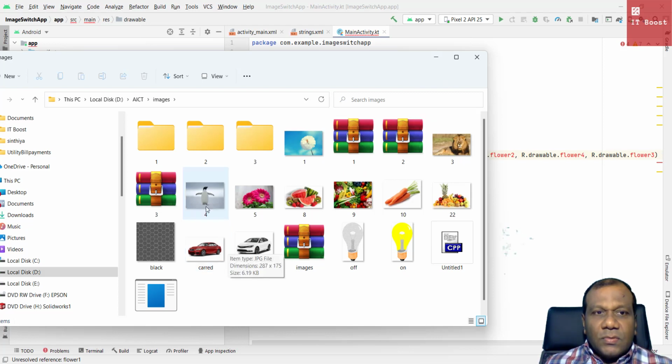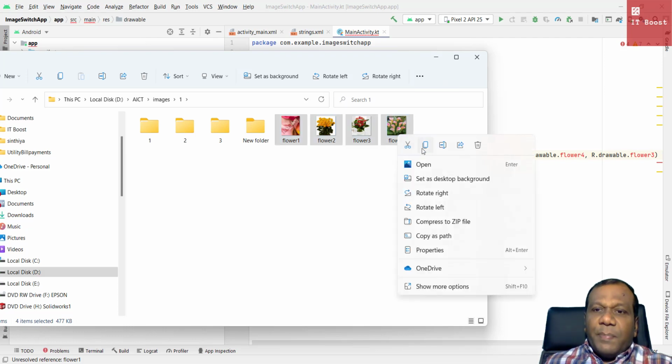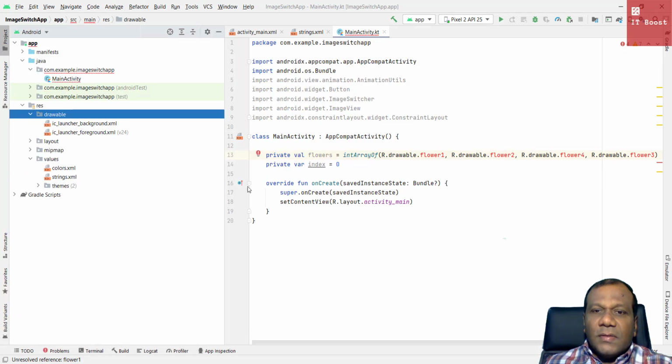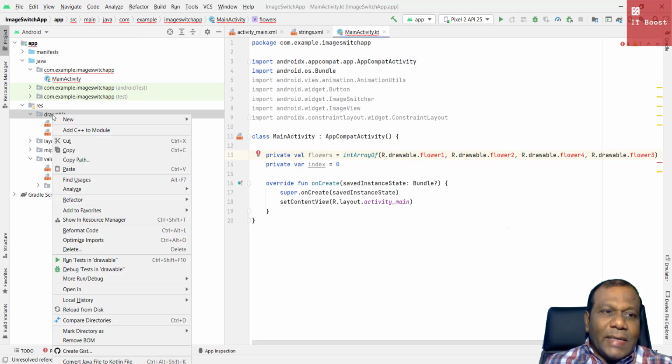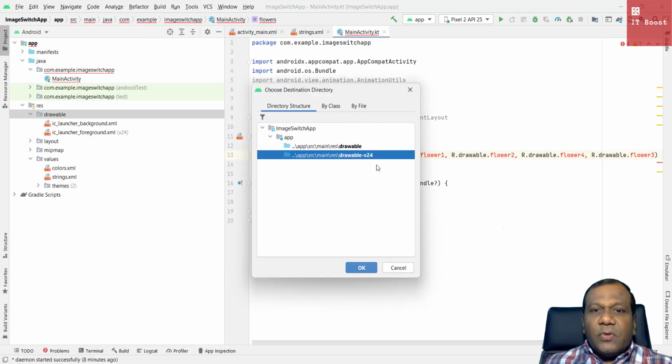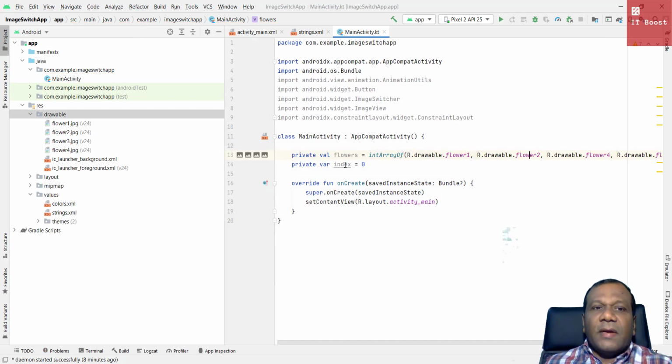Where are those? Oh, here: flower1, flower2, flower3, flower4. I will select all 4 images and copy them. The image names should match what is given here. Go to the res folder, drawable, right click on the drawable folder and click paste, paste it to the drawable 24 version and press OK. Now see, the error went away because we have the images. So the array values are there, and the index.